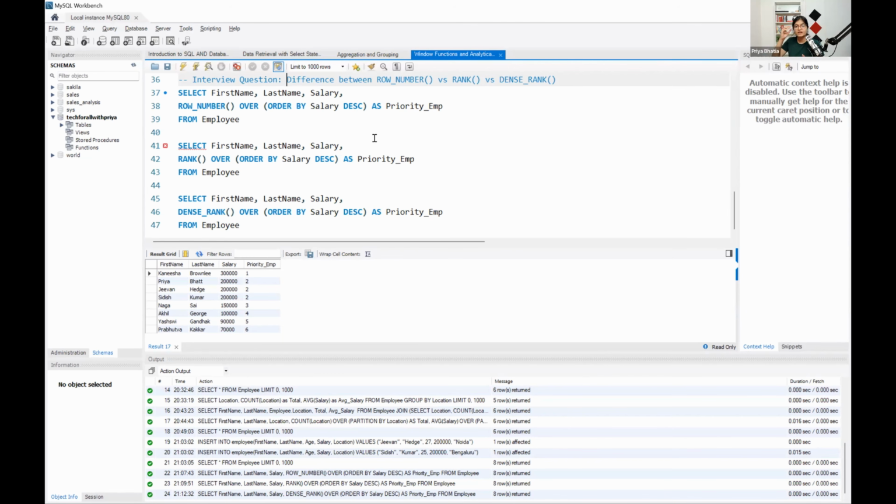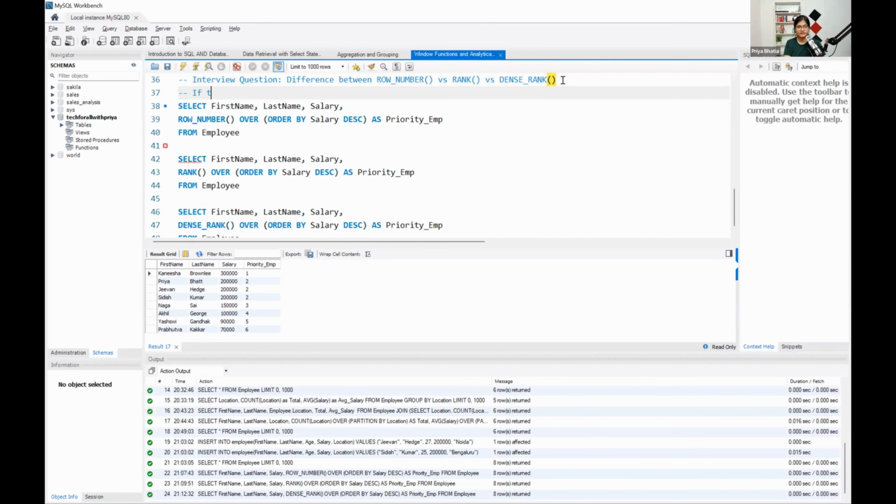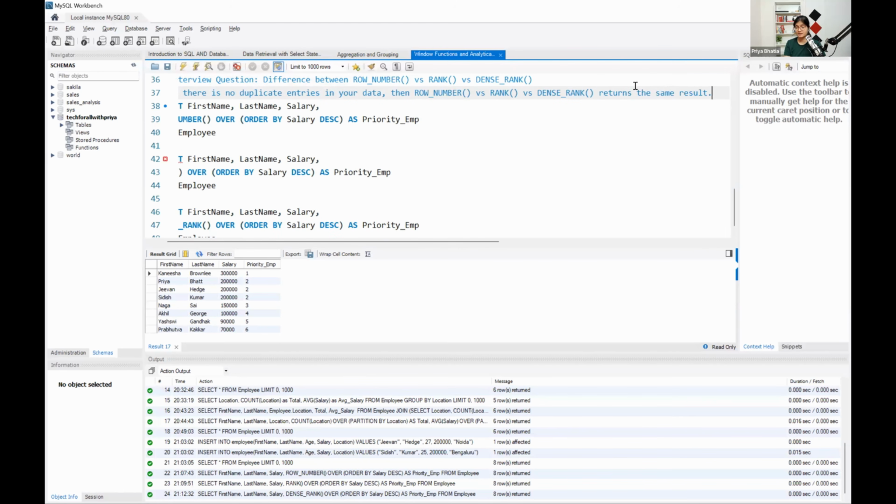Which function will give me all the values. One important thing which you have to understand is, if there is no duplicacy, no duplicate entries in your data, then whether you're talking about row number, or rank function, or dense rank function, will work exactly the same. Or I should say, return the same result. I hope it is making sense to everyone.